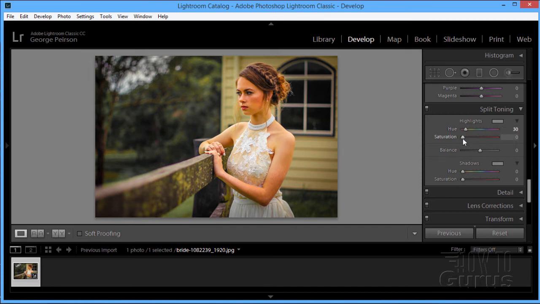There we go. And we'll bring our saturation up just a bit there, up to 6. Okay, so if you can see that hue shift right there, just a little bit more towards the yellows. Okay, so push up to 30.